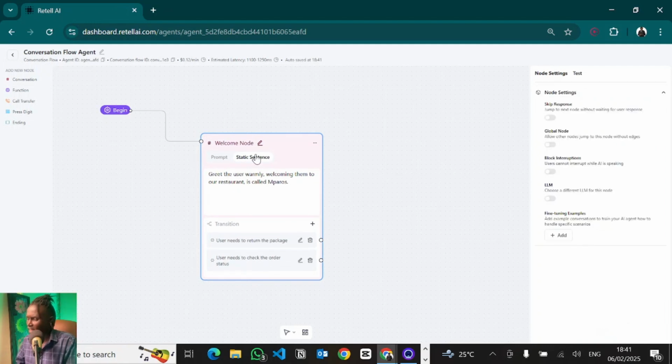So that's why you need to have it as prompt. But most likely you're going to have it as a static sentence, because more or less all conversations will start the same way. So I can just say, hi, welcome to Mparos. How may I assist you today? So that's the beginning sentence. Then after that, we'll wait for the user to give their response. They'll say something like, oh, I want to make an order, or I want to book a reservation, or I have a general inquiry on this, this, and that.